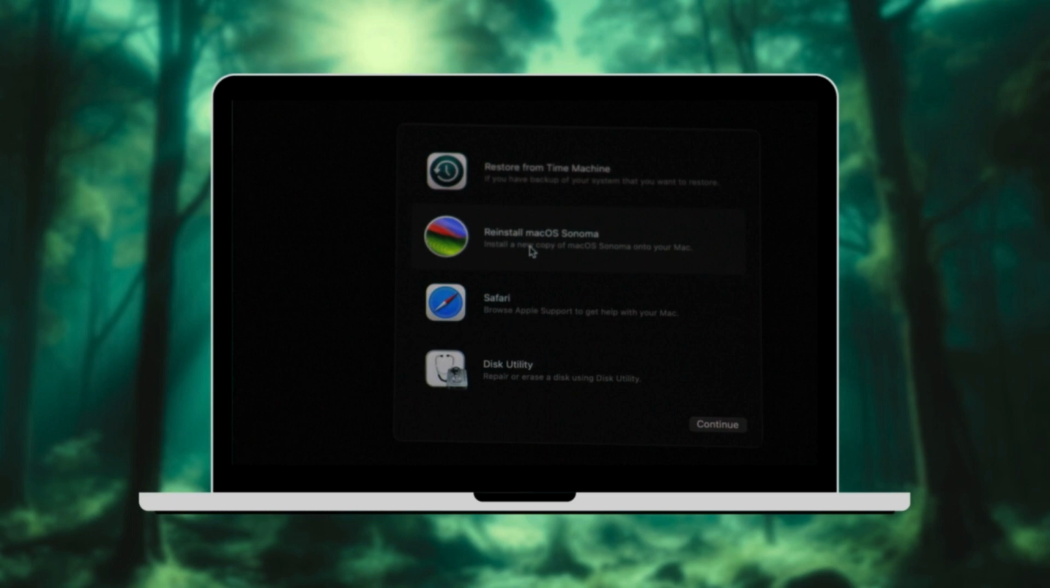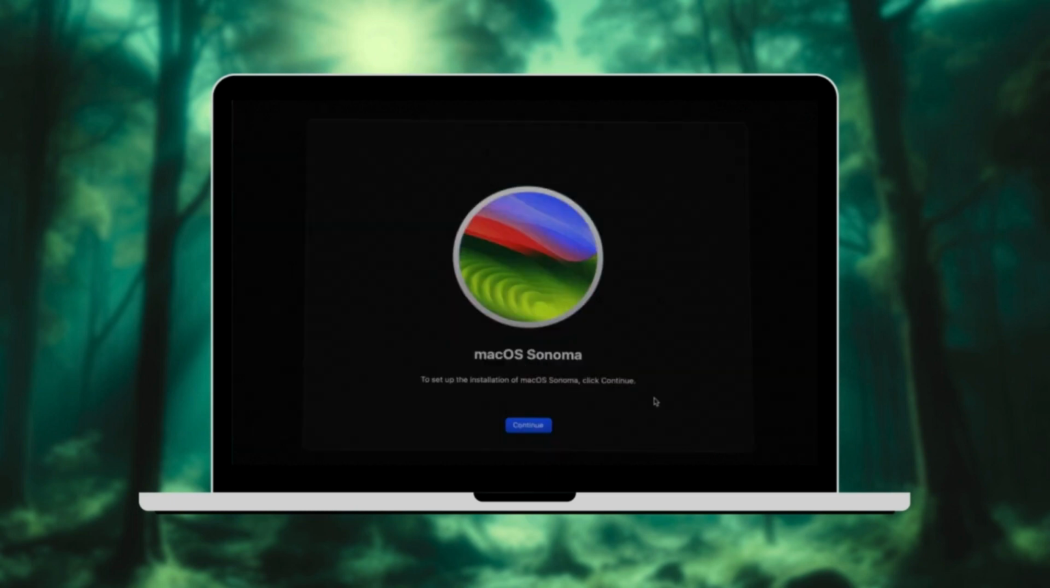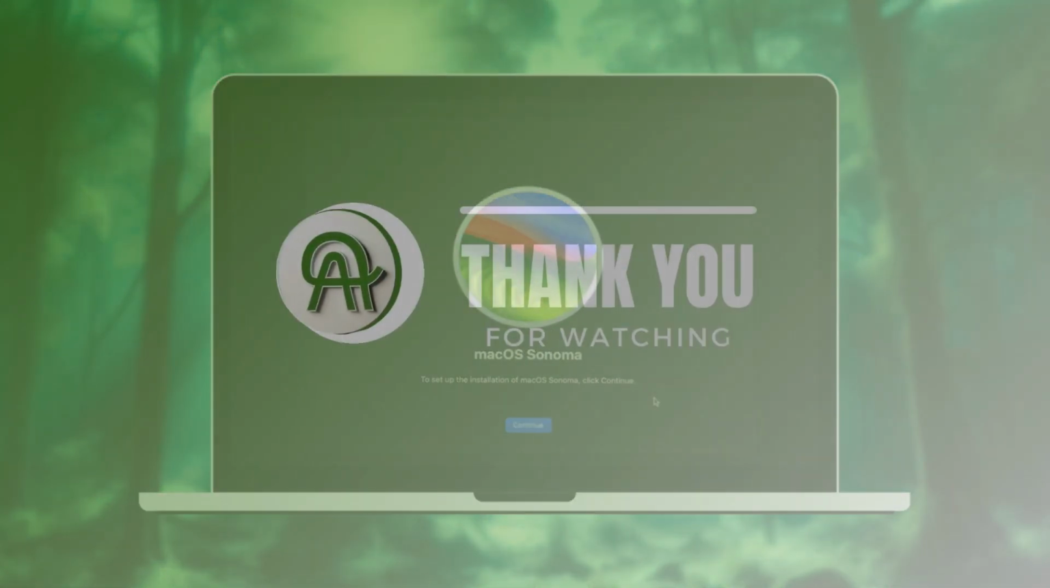Back in the Utilities window, select Reinstall macOS. Click Continue when prompted. The macOS installer will take you through the reinstallation process. Choose your target disk, usually the one you erased, and follow the on-screen instructions.